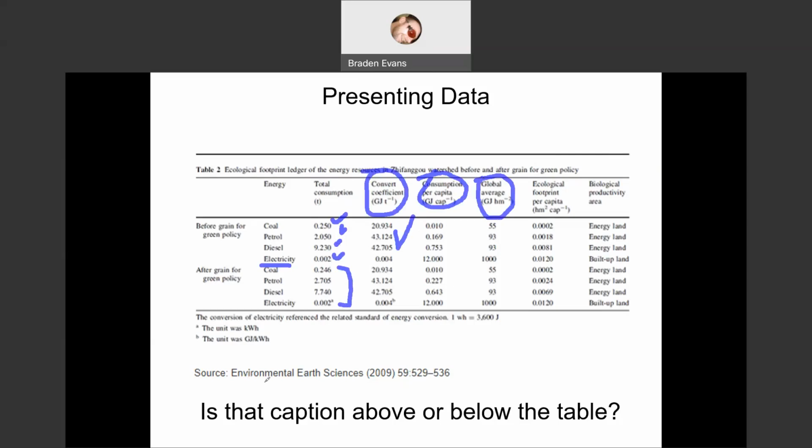Because this is from the Journal of Environmental Earth Sciences. So I'm not an environmental earth science guy. I'm an entomologist, right? So the details of this maybe I won't understand, but the way the information is laid out is really clear.